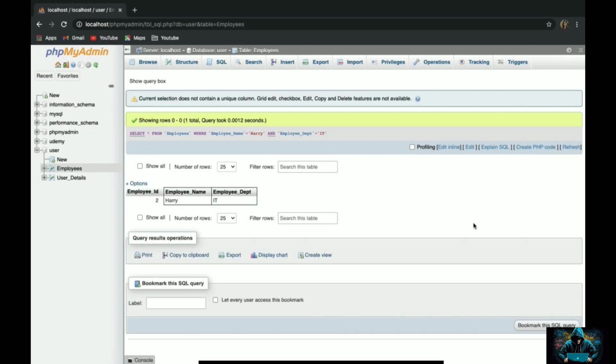That means my query says: select all the records from the employees table where employee name equals Harry and employee department equals IT. So according to the employees table, statement A, employee name equals Harry, and statement B, employee department equals IT, are both true. So I am getting Harry as the output, you can see down over here.